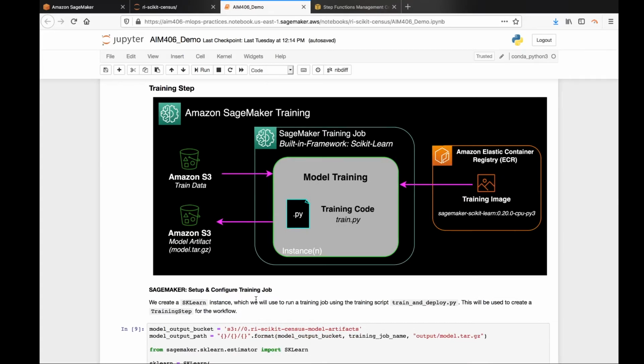So now that we've created our data pre-processing step, let's create our model training step. In this step, we're going to configure our SageMaker training job, followed by configuring the step in our Step Functions workflow again. We talked about the different scenarios for training with SageMaker. So in this case, we're using a built-in framework scenario. And if you remember, in this scenario, we simply need to provide our training script as input, combined with our training data to be able to configure our training job.